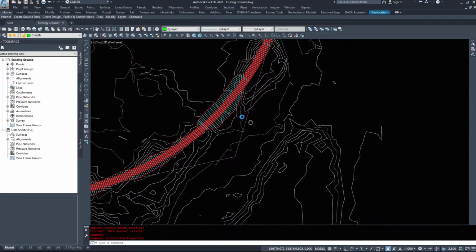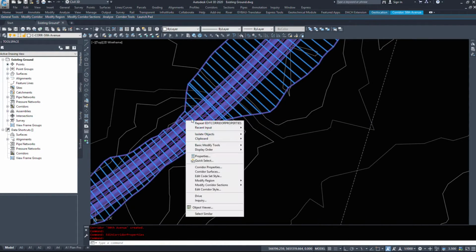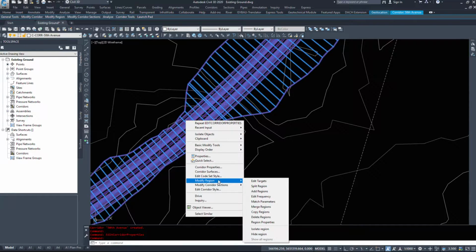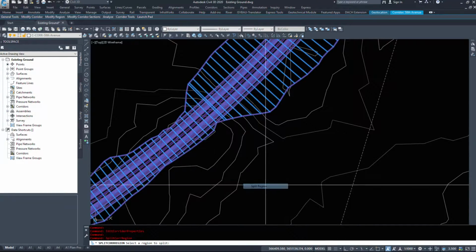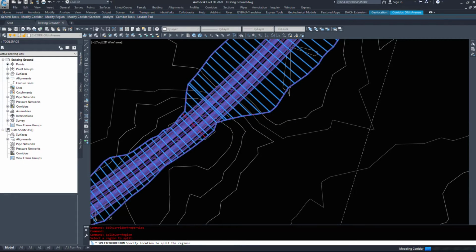So let's go and do that quickly. I'm going to do this a slightly different way now. I'm going to select my corridor. I'm going to right click. I'm going to modify region and I'm going to split region. I'm going to select the corridor. I'm going to select right here. It's going to rebuild and split.